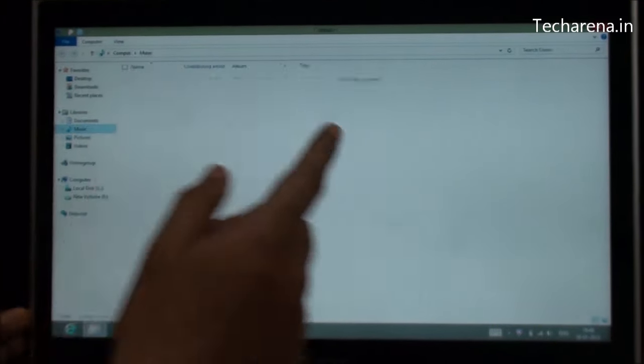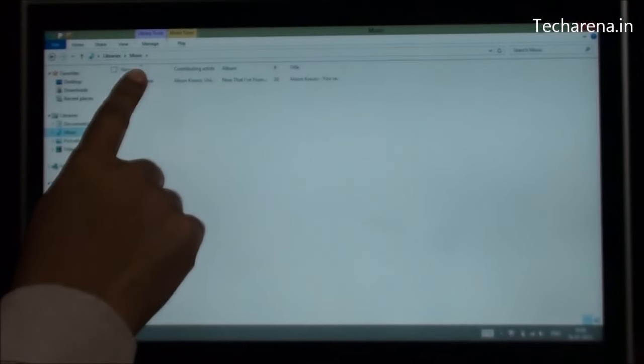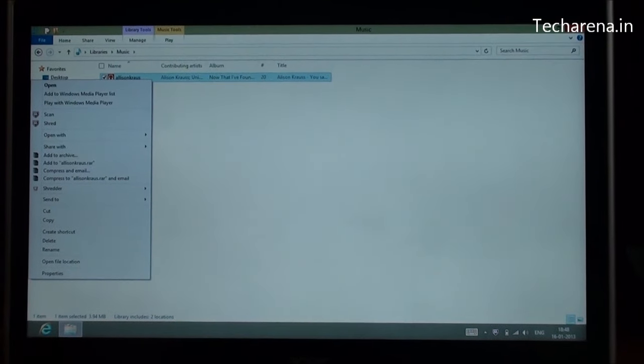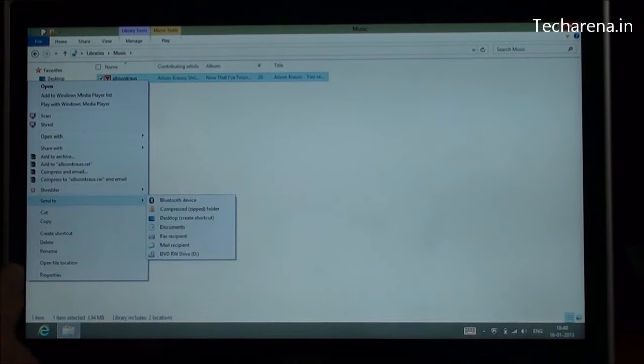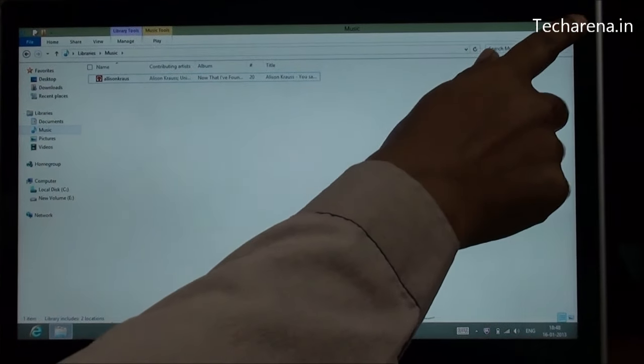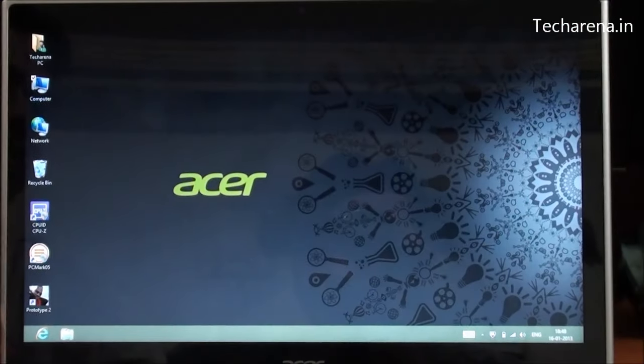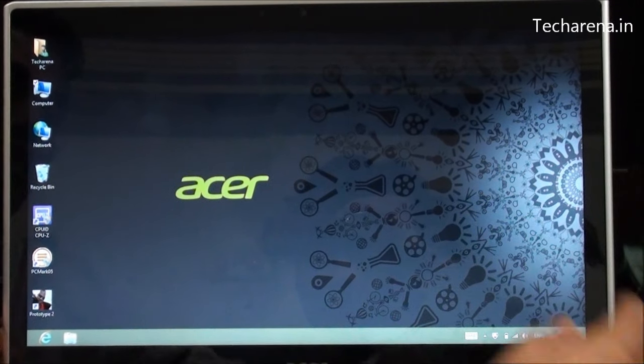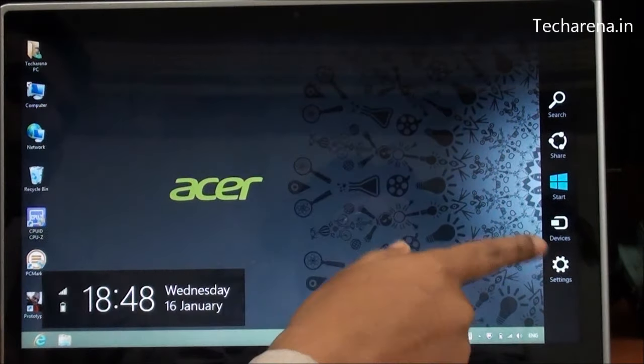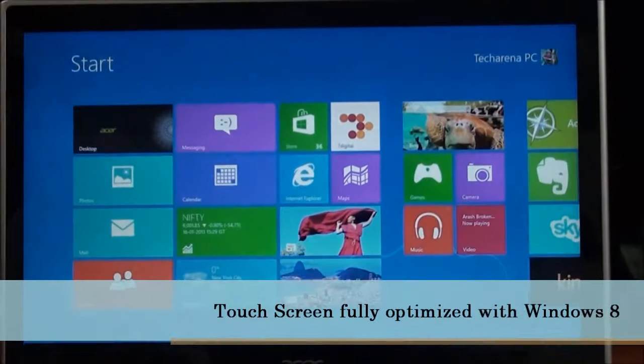In the same way, to copy paste a file, you will need to right click on it. To open the right click context menu, just hold the file for some time and you can see the context menu appear here. From here, you can move it wherever you want or you can simply copy it. To access the Windows Metro UI start screen, you have to open the charm bar which is on the right side and tap on start.